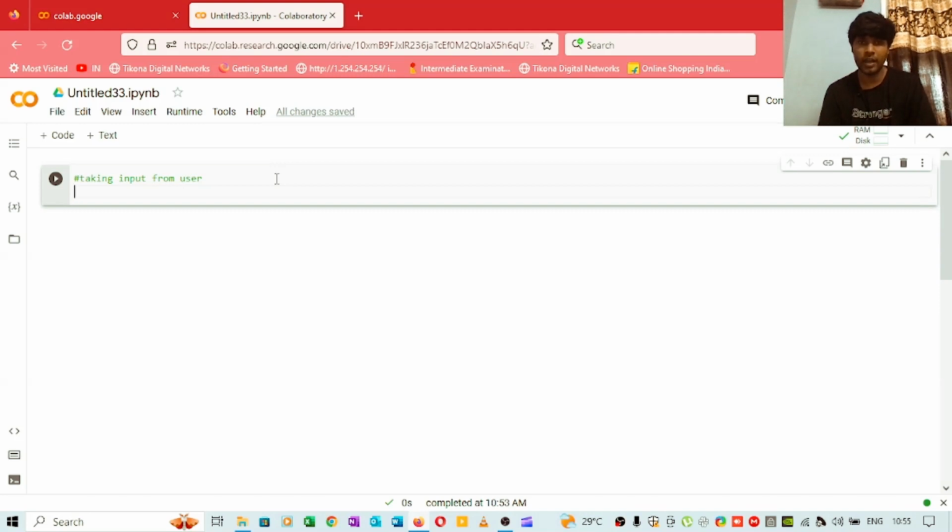Taking the Ola app, we provide the destination, so that is the input to the application. That input is coming from the user. So that's about taking input from the user. And now we'll study how to take input. For that we'll be using an inbuilt function called input.